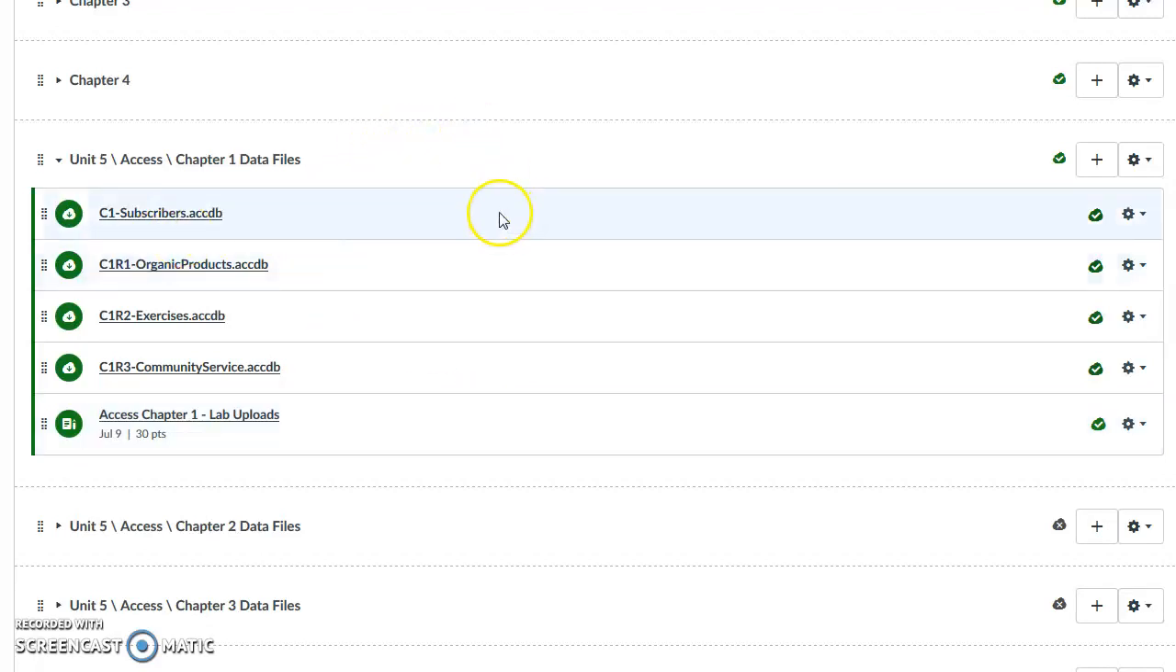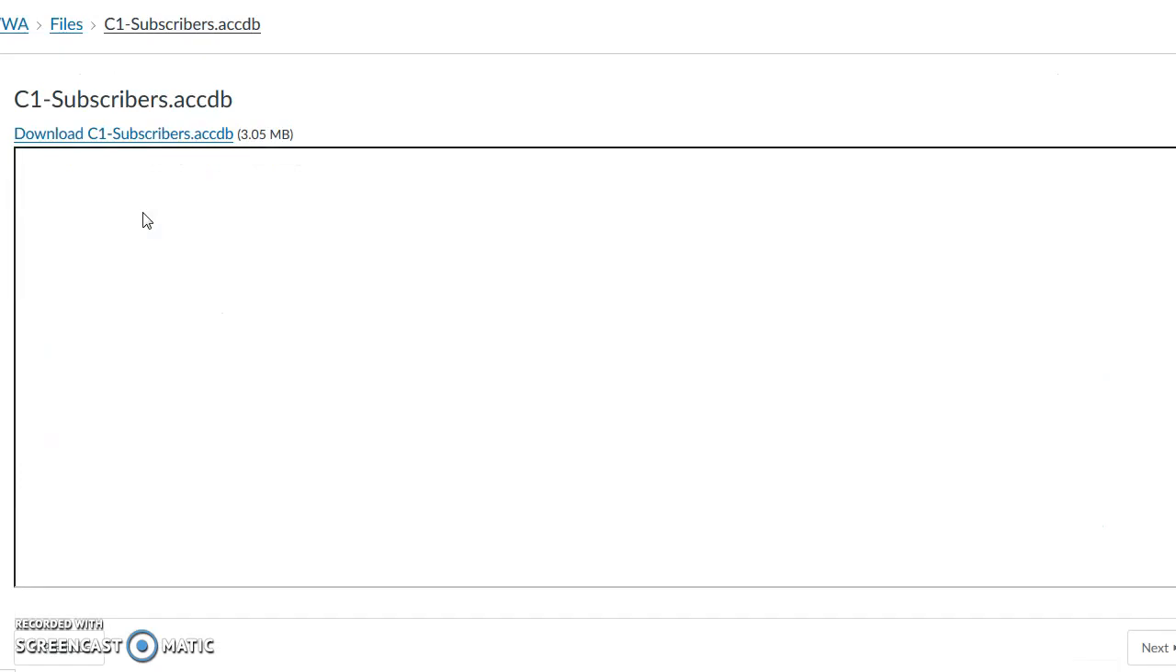Okay guys, this is just a little overview on how to download and save Access files. They are a little different than a traditional file. So here's my file for Chapter 1 in Access. I'll go ahead and download it.